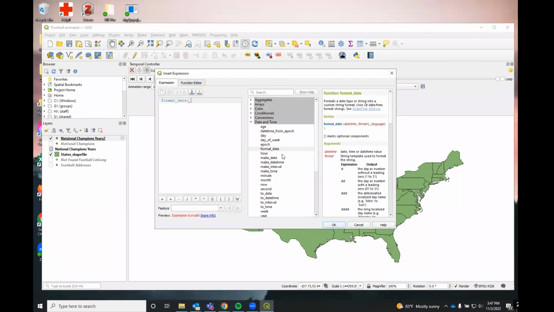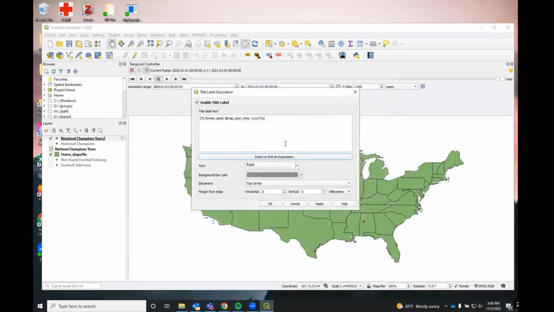And then this is at map underscore start underscore time, comma, year, close the parentheses. And as you can see down here, that's what it would show up like. I will admit this is something that I had to find on some other tutorials to get the correct expression for this. So keep that in mind, sometimes you have to explore.